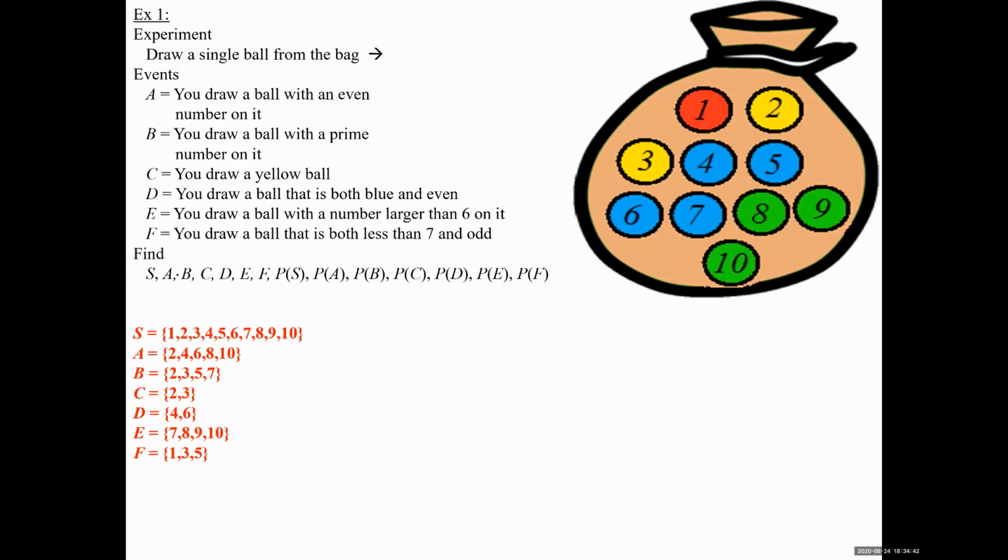And now look what it says. It says find S, A, B, C, D, E, and F. We did that already. That's all this. And now I'm asking you to find the probabilities of all these things. So I want to find the probabilities of all these events. Okay, so here we go. Let me change colors. I'm going to do probability of S last, so let's skip that for now.